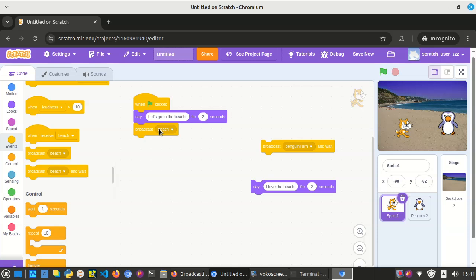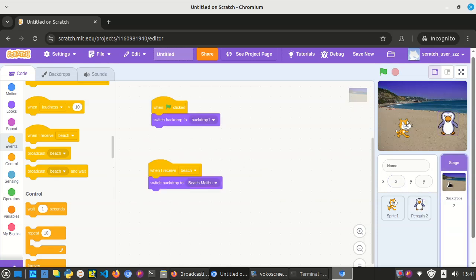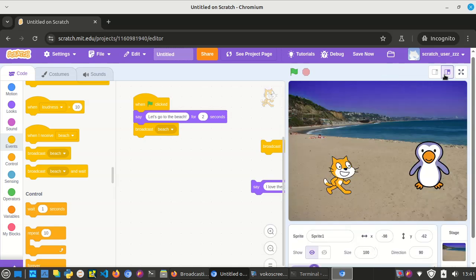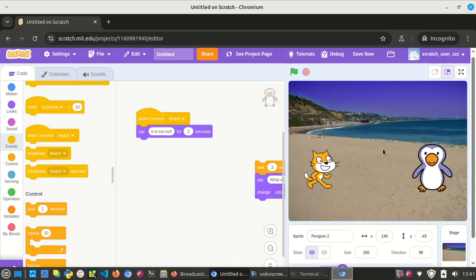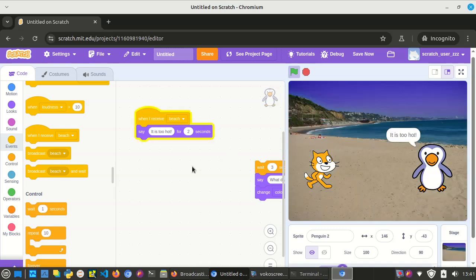So this message is broadcast. It's sent everywhere, and that means we can code the penguin to do something, and also we can code the stage. And of course, if we had 100 sprites here, they could all do something when they receive that message as well. Let's just prove that's true. Let's move them across slightly because of the speech bubbles, I don't want them to block each other. So we should see that the stage switches and the penguin speaks. Nice. Let's see. Yep, there we go. Okay, fine.